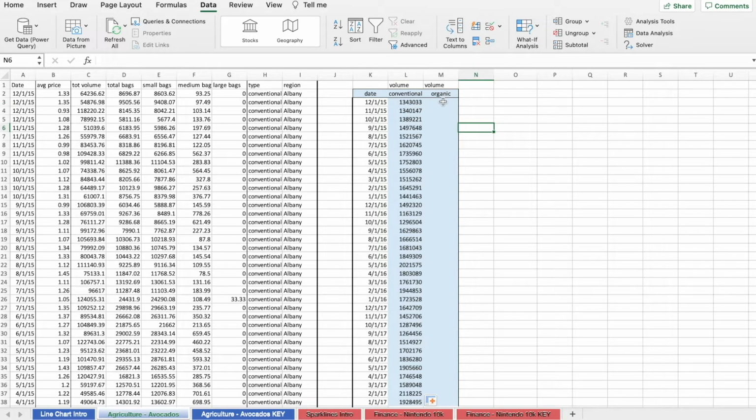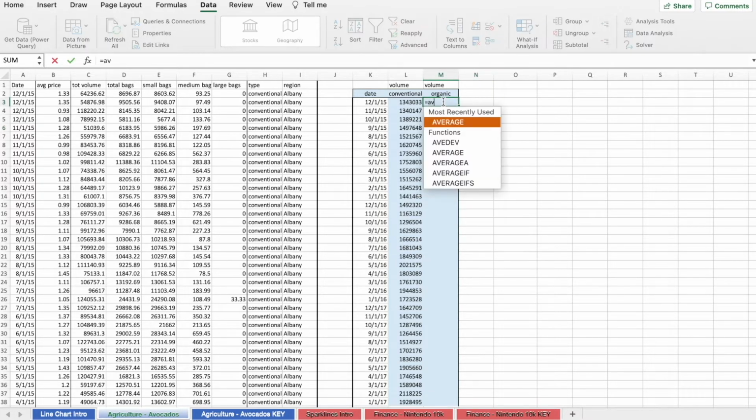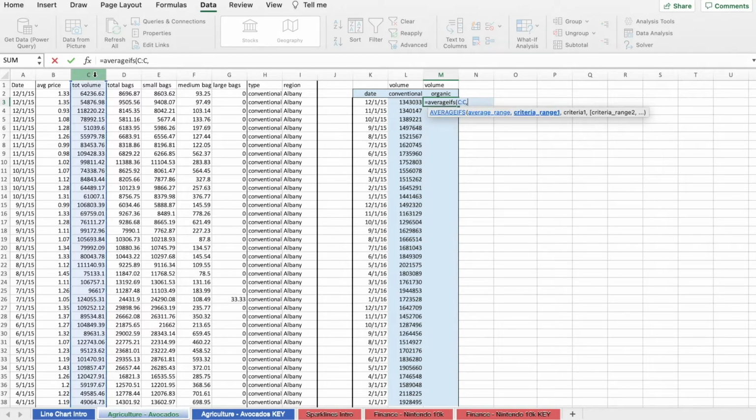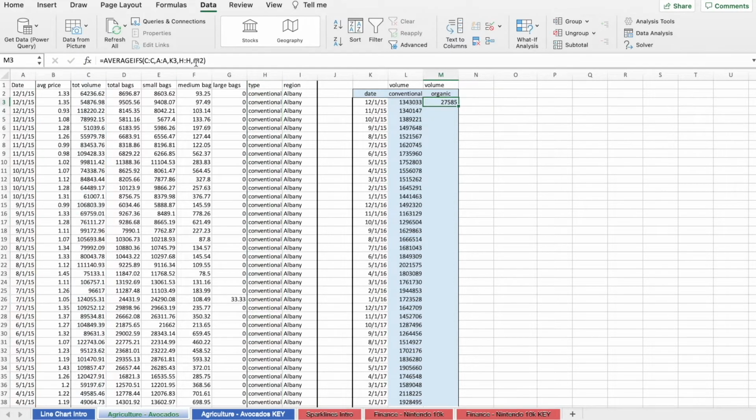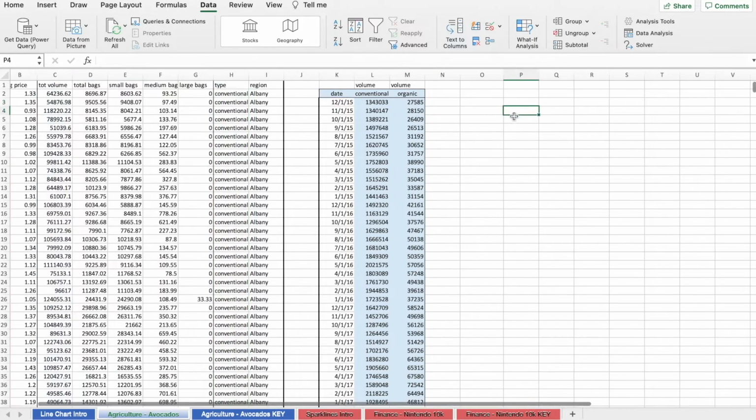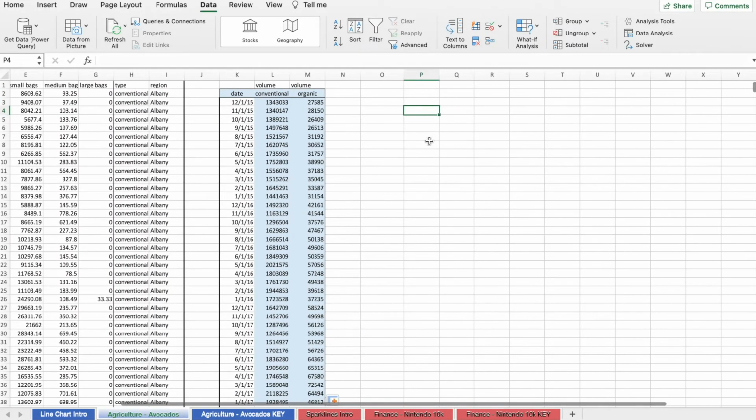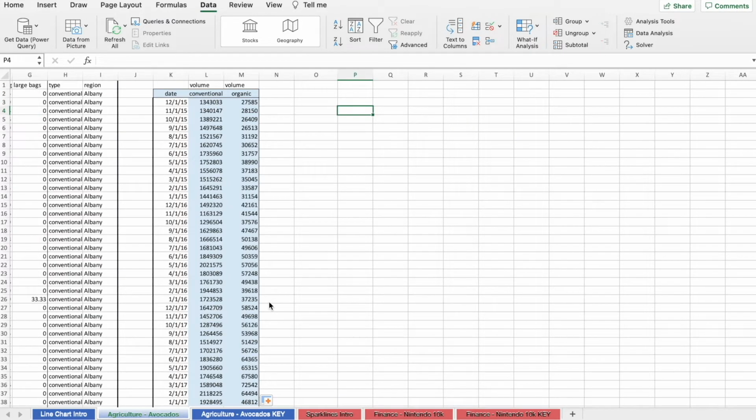Great! We can do the same thing for the organic column, but instead, we'll select the organic avocado data. So this time, we use the average ifs function again, with the criteria being total volume column, date being 12/1/15, and the type being organic this time. Click enter. We can copy this down the list and it looks like this. Awesome. Now we have our new table that we can use to make our line chart.